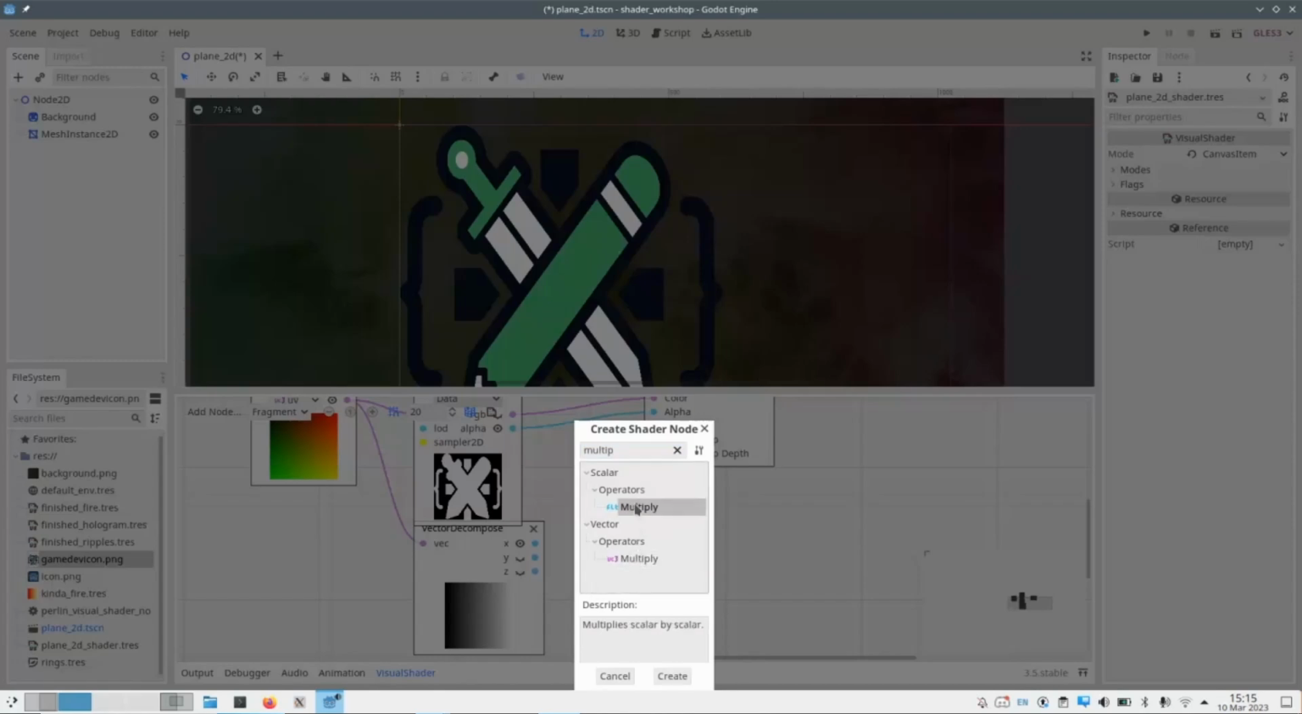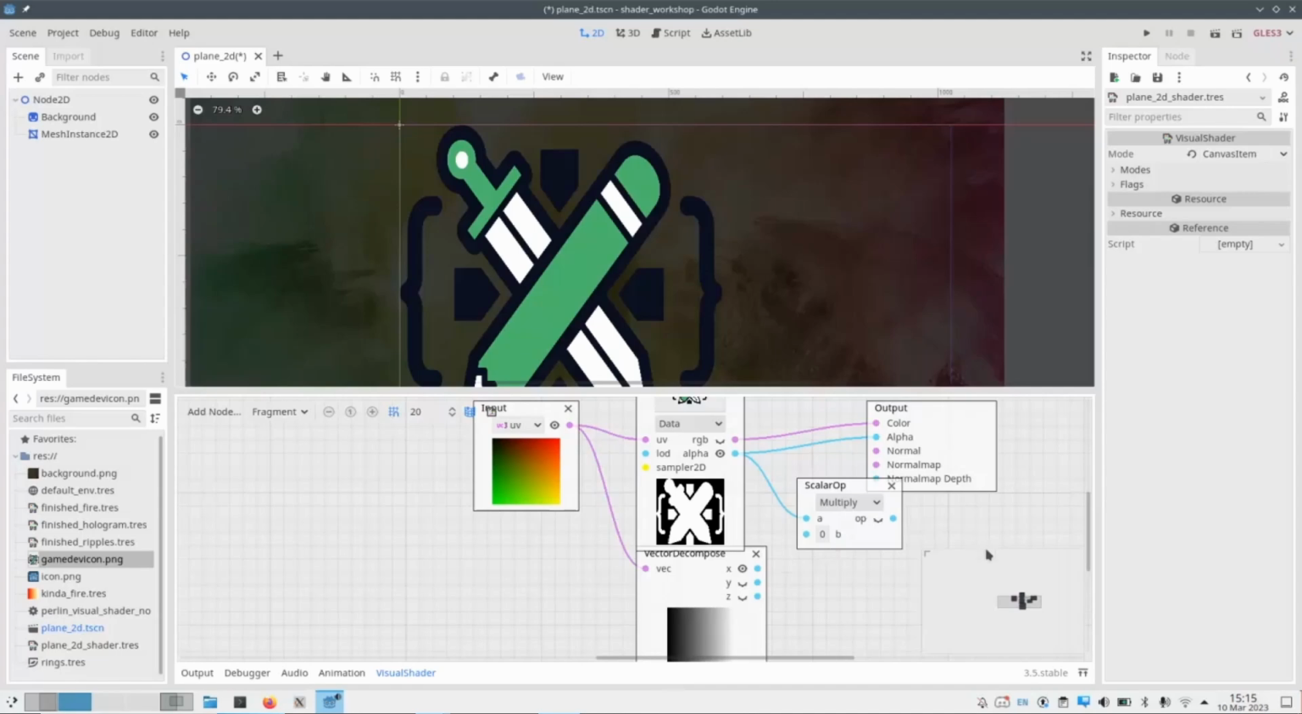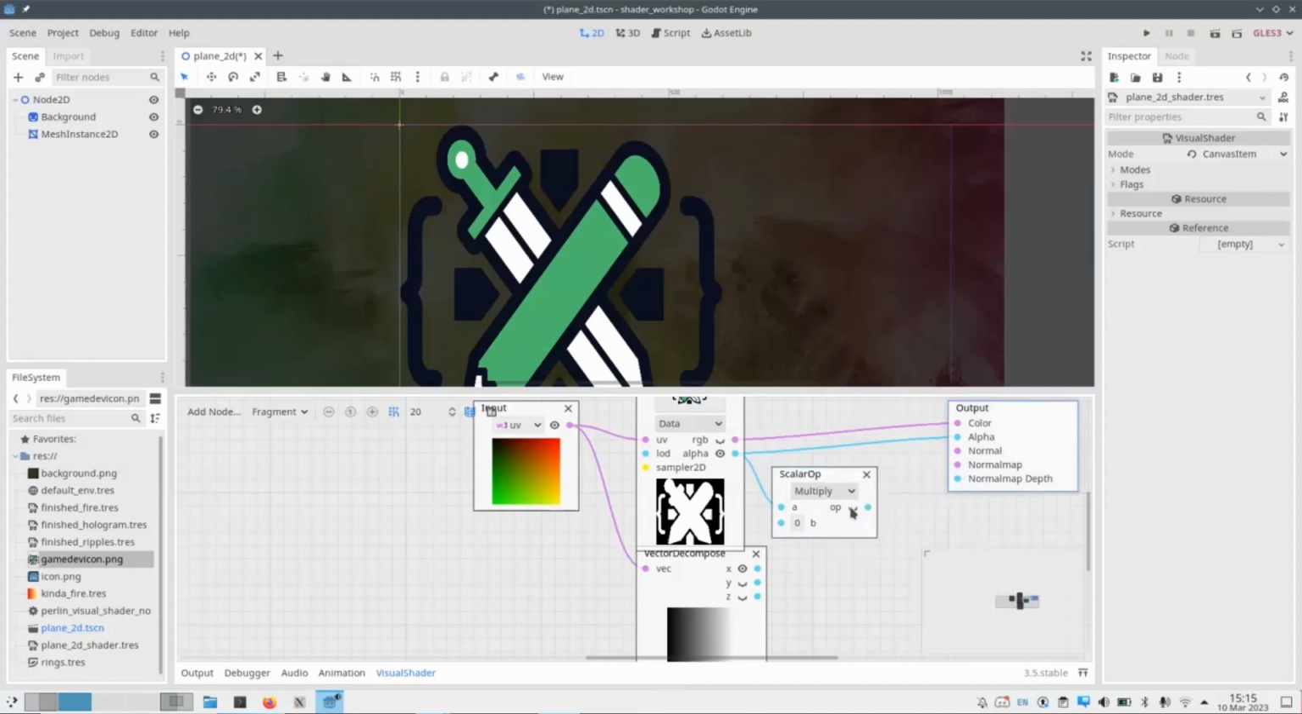But when we're working with alpha, which is a single value, you want this version, which multiplies only a single value at once. So right now, it just multiplies this alpha by 0. So if we look at the result, we see that it's all 0.